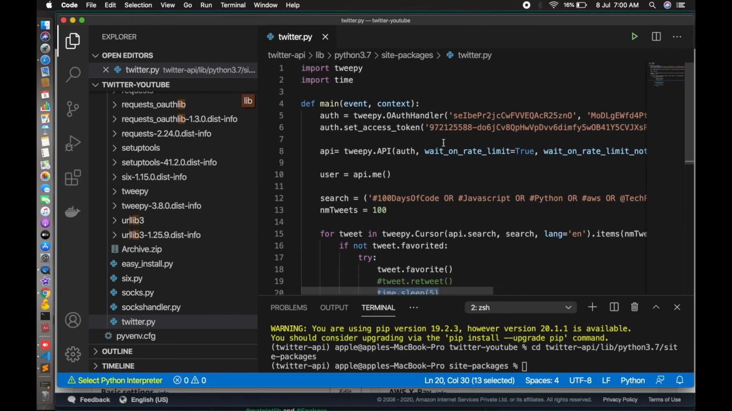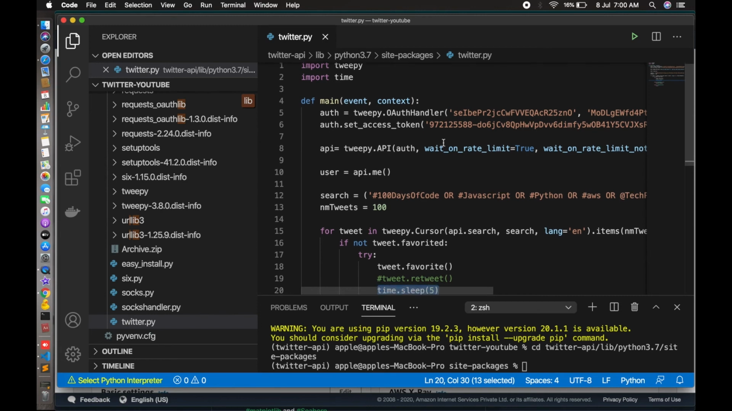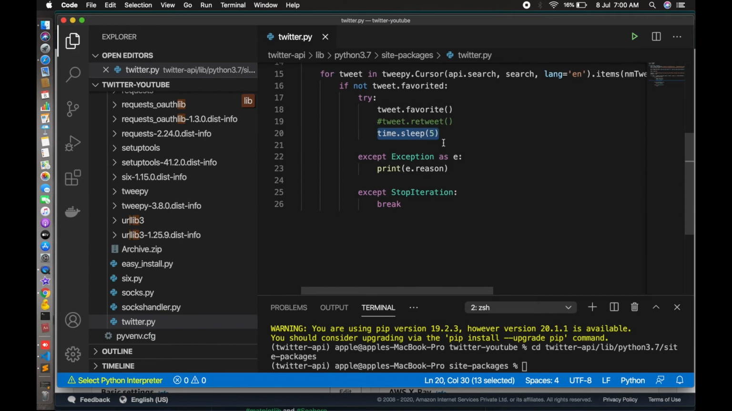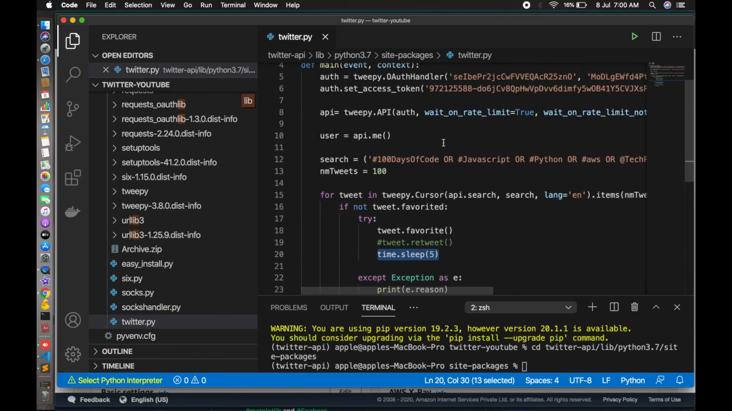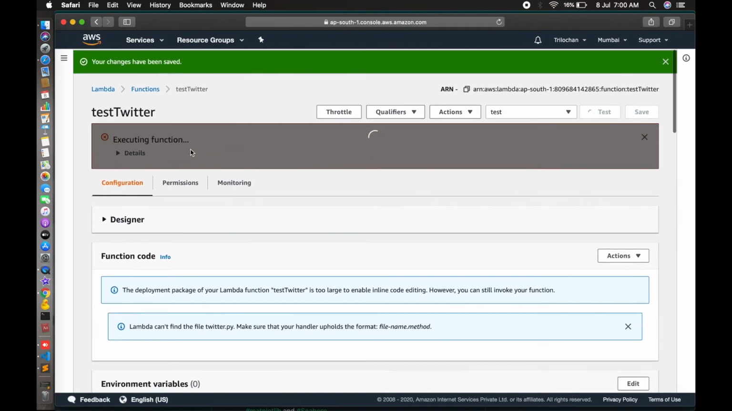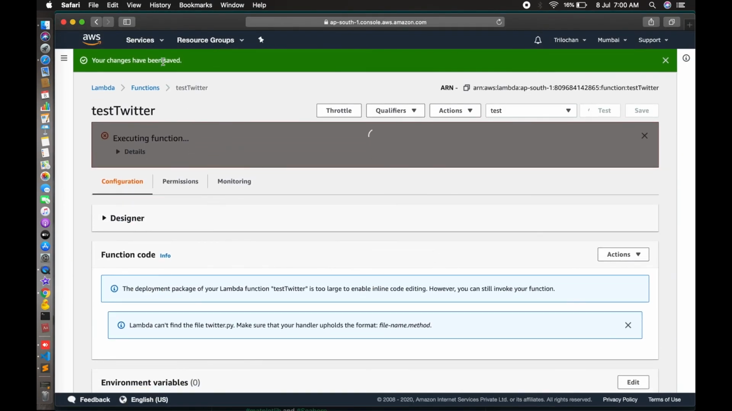This is how you can put your authentication key and access token key. This code I have already put in GitHub, and I will give the GitHub link in the description section. You can directly copy this code and use it in your Lambda function. I have also shown you how to do that. Okay, this is still running.